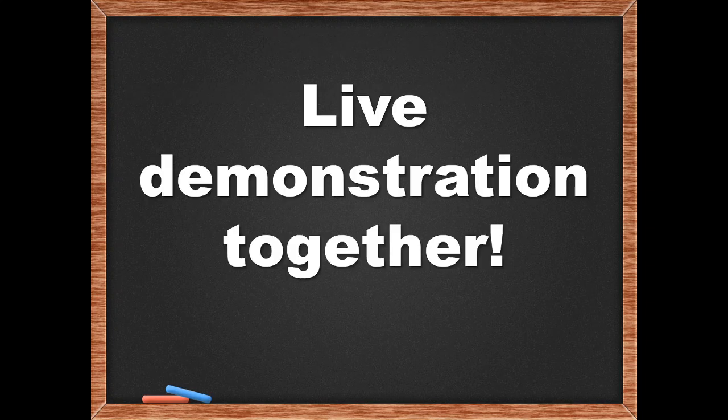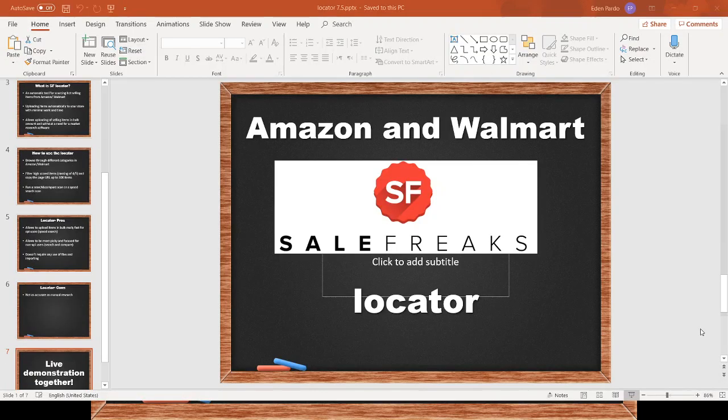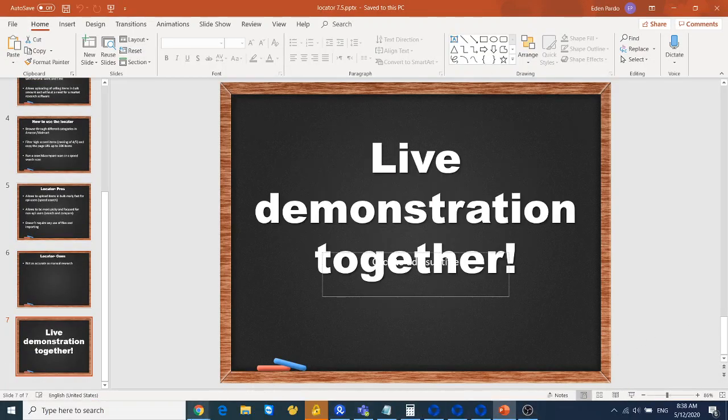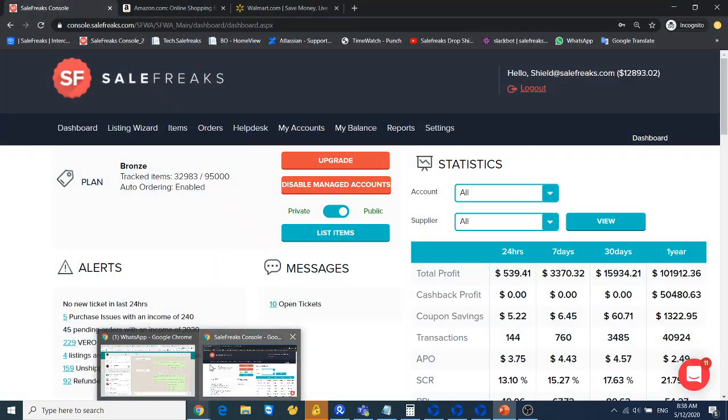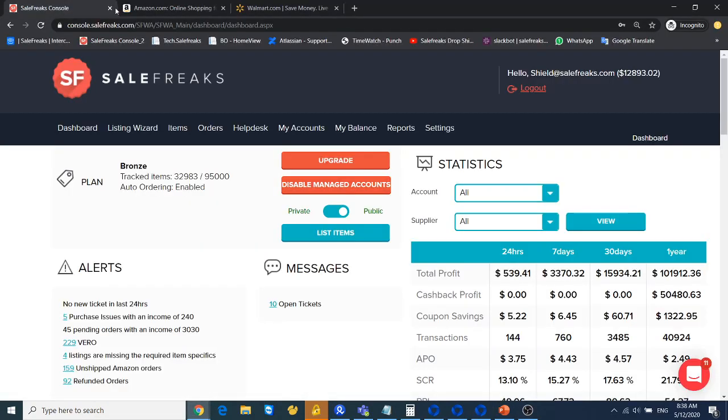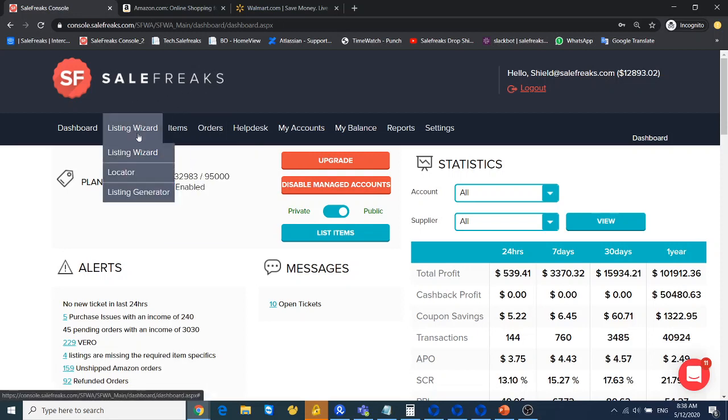So after all of this theory part, I want to show you a live demonstration. Okay, so let's do it together. So allow me to close the presentation for a bit, and let's go to, okay, so this is my Selfix dashboard, and you can find it here. You see, listing wizard, locator.